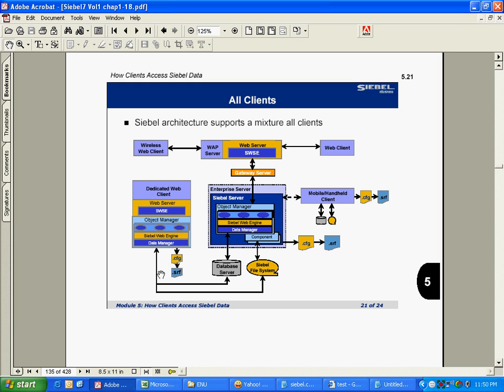That is the one you are supposed to use. All the people will be using web client. Very few people will have access to dedicated web client. When you are installing Siebel Tools on your laptop, what client will it be? Dedicated, not dedicated web. Dedicated client. It will not be an Internet Explorer based client. Let me show you that. I forgot to show you that.